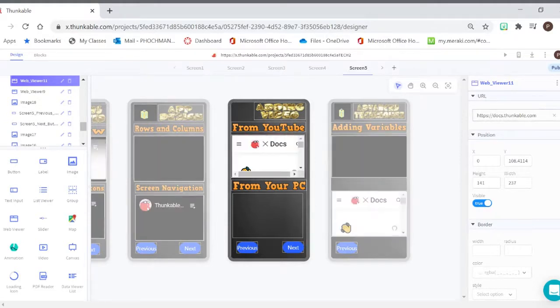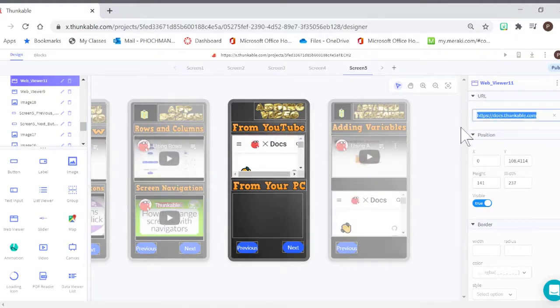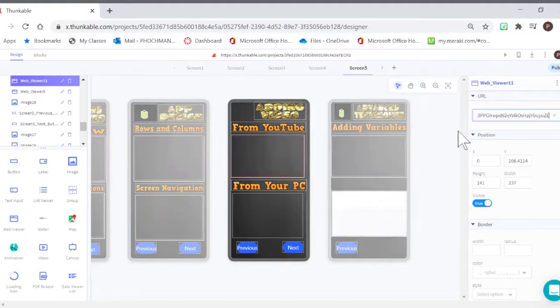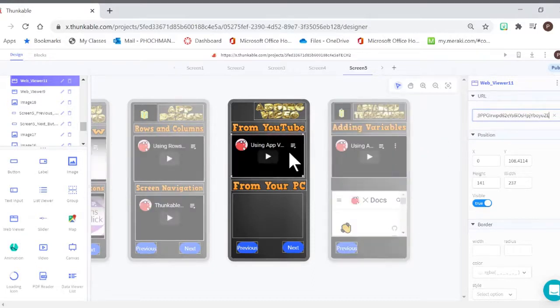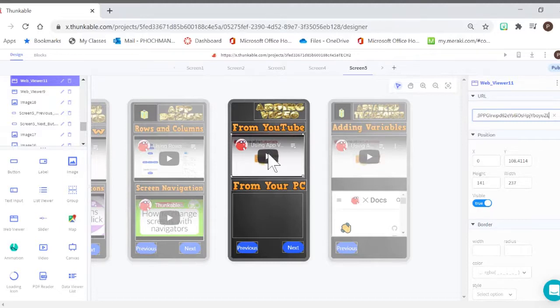If you look over here on the screen, where it says URL, you're then going to paste in the URL you want, and you'll see it will appear on your app as a playable YouTube video. So once again, pretty easy to use from YouTube, any video you want.